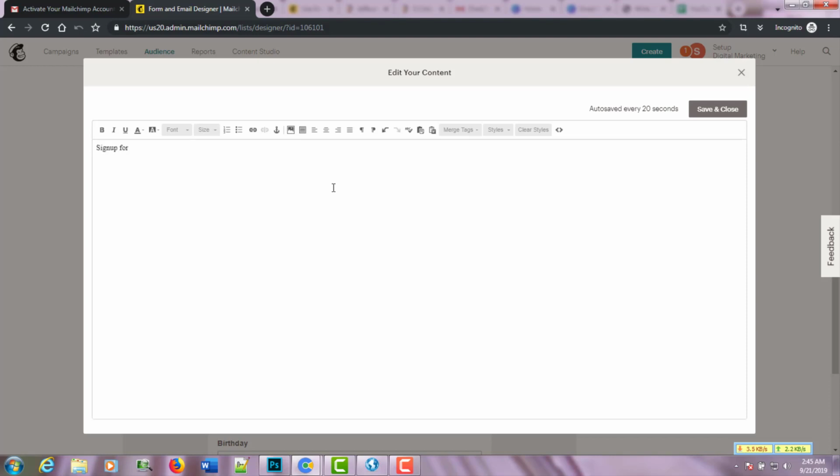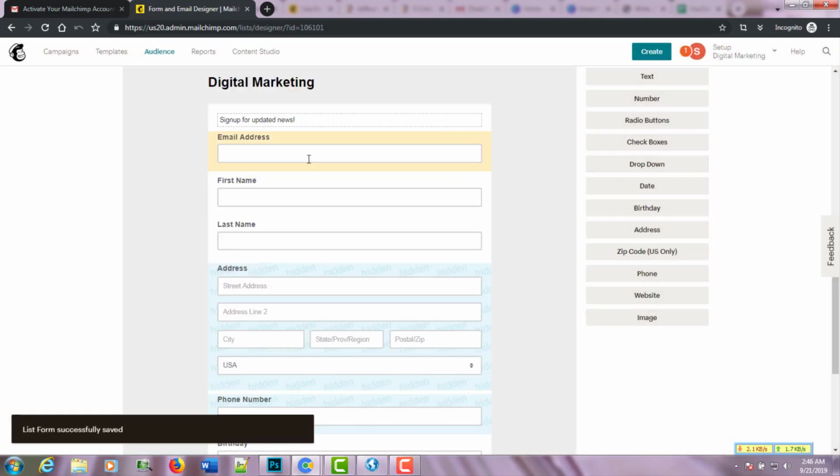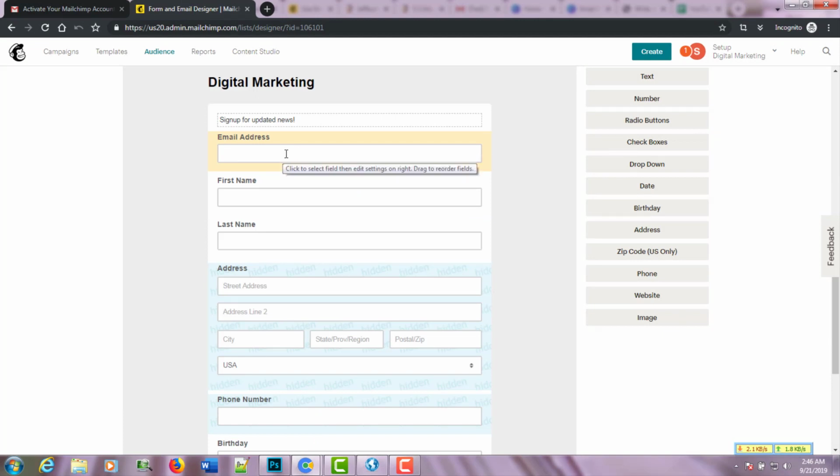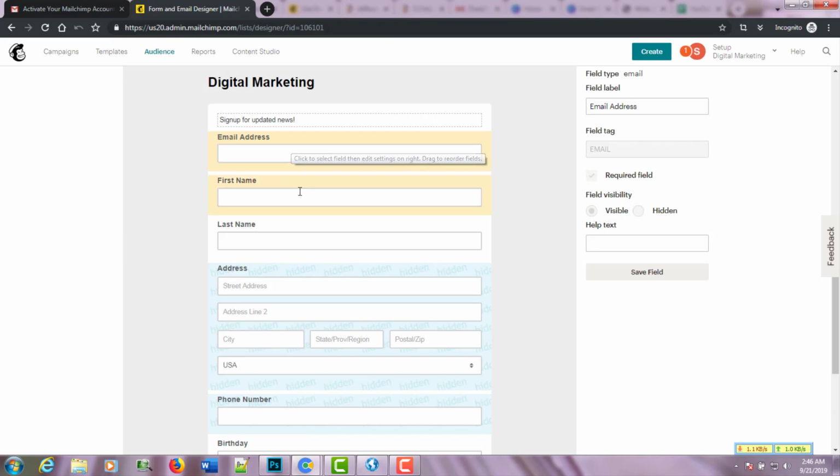Sign up for updated news. Then it should be email address field. Then you have email, first name and last name.